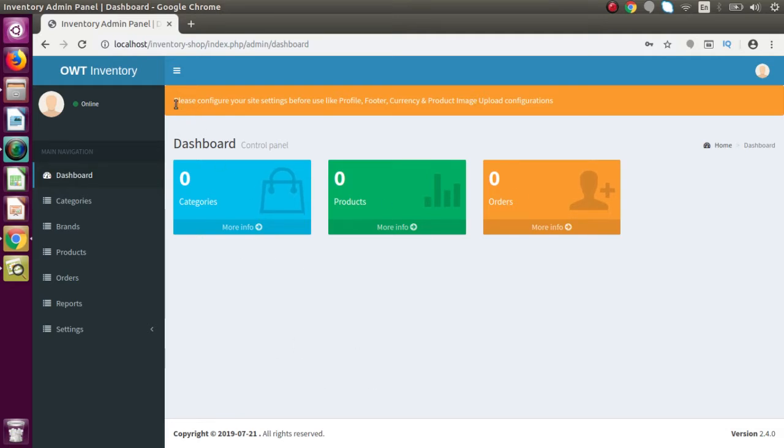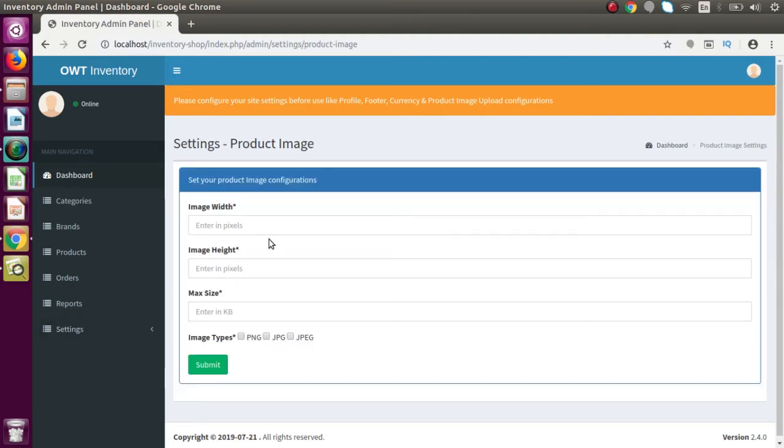Now here we have a warning message: please configure your site settings before use, like profile, footer, currency, product image upload and all these configurations. So how can we make all these configurations before using this inventory system? Back to settings, let's say the first submenu is product image.